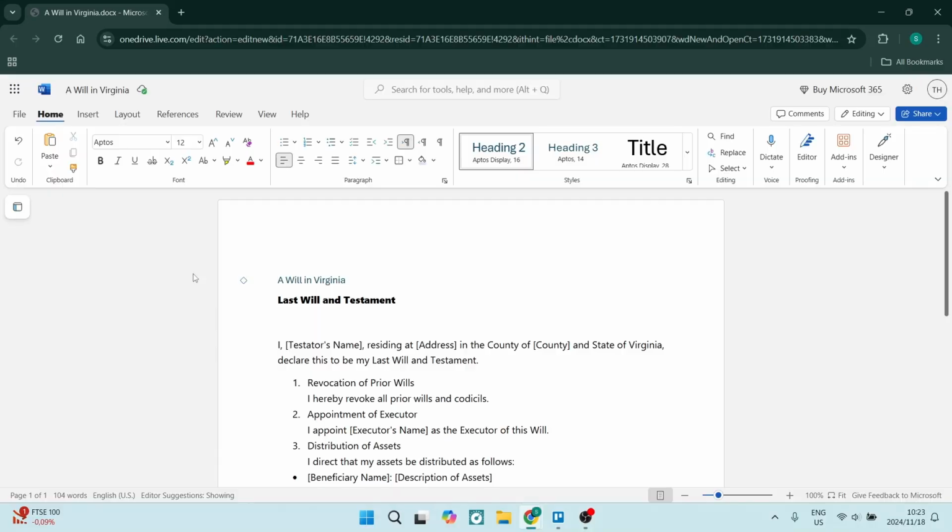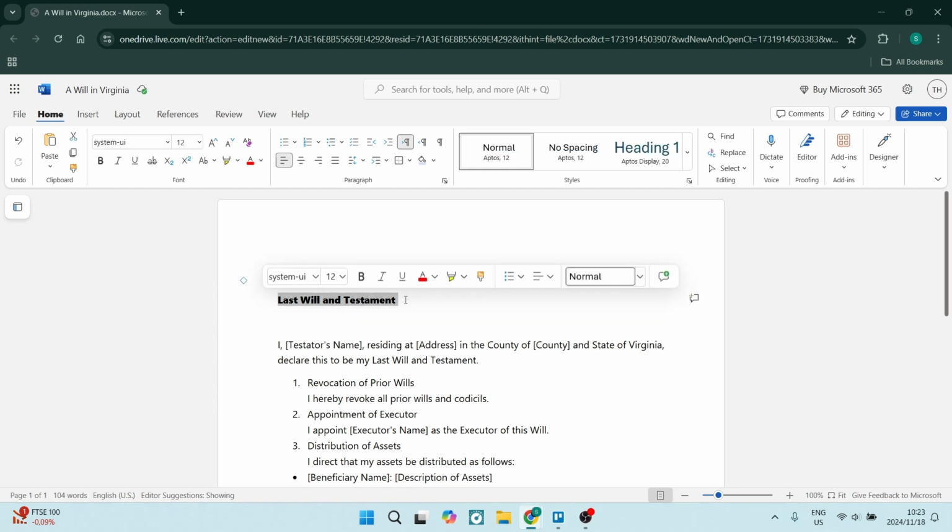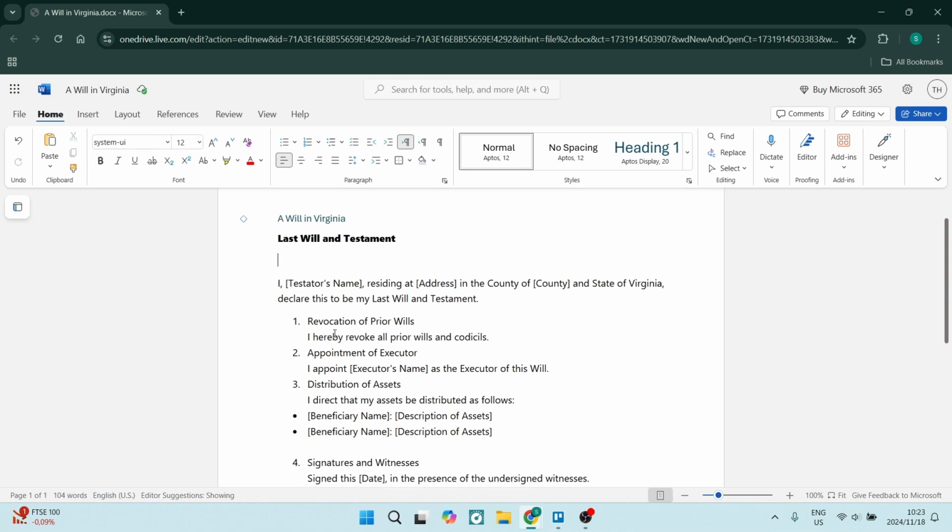So creating a will in the state of Virginia in the United States is actually relatively simple. We're going to go in with a heading, Last Will and Testament, and you're going to state your own details. So your name, residing at your physical address in the country of the United States of America in this case, and in the state of Virginia.